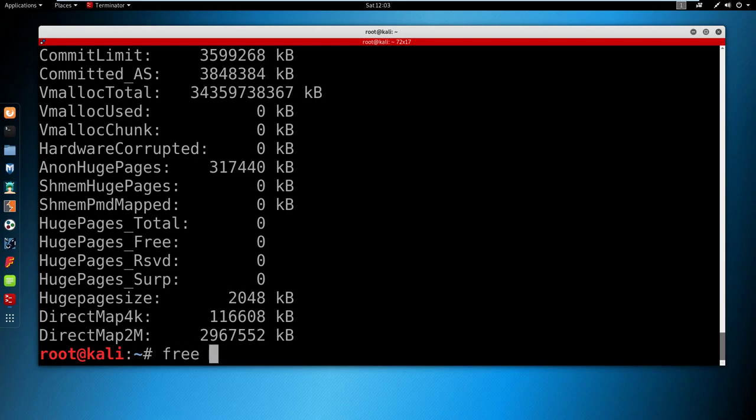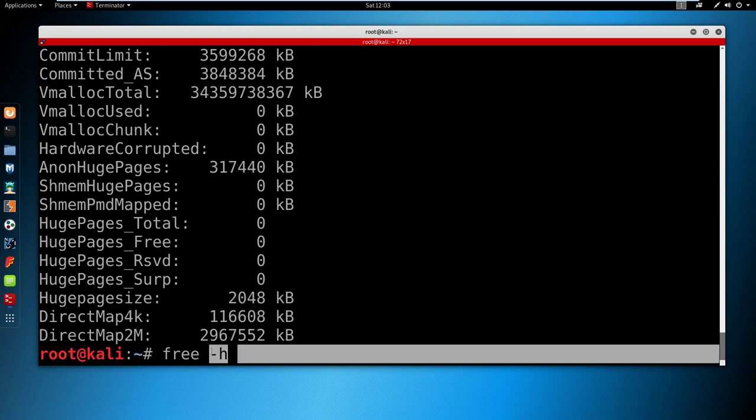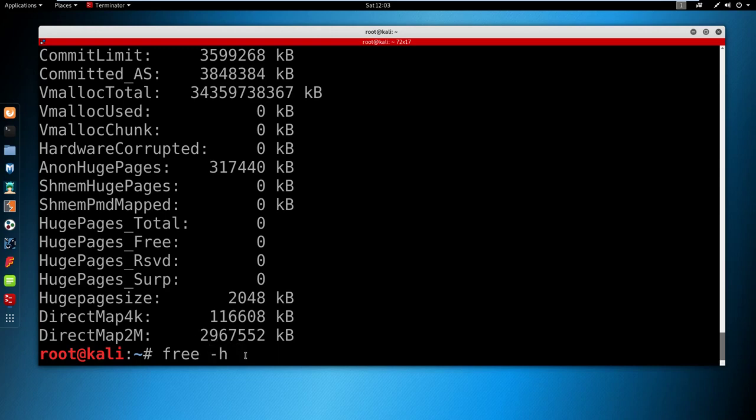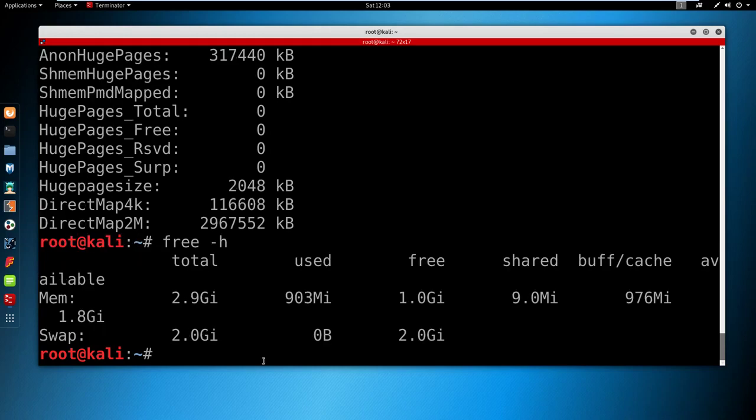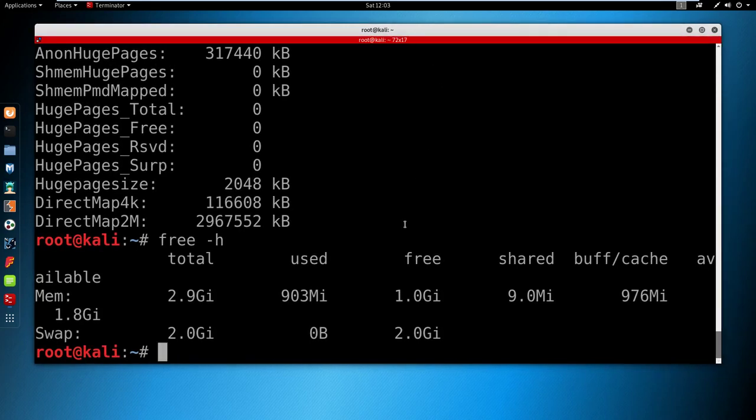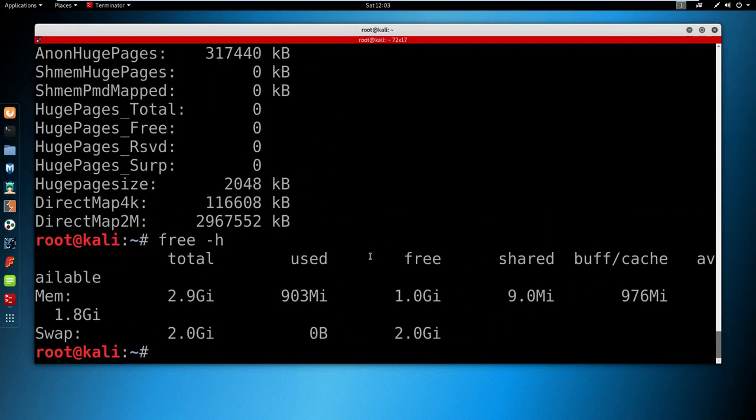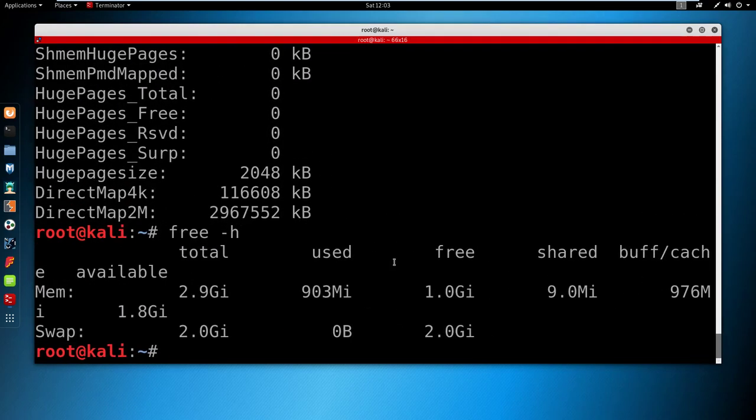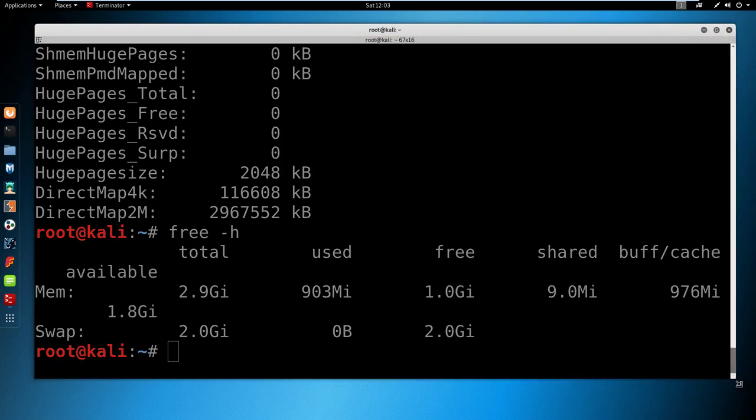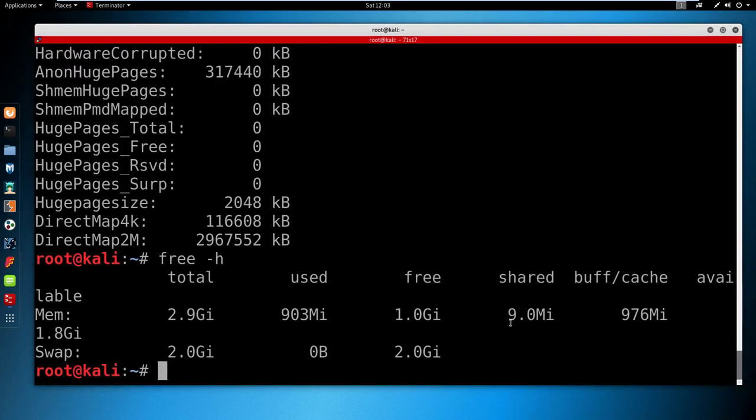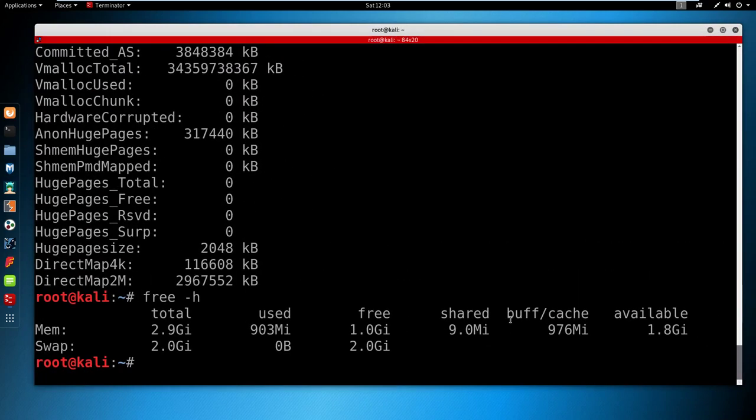If you type free -h, the -h here represents human readable, so it's an option you give the free command which will make it more readable. So if I click enter, now it doesn't look very readable here, but the only reason for that is because I've zoomed in for recording purposes. But if I just zoom out a little bit, and keep zooming out, I need to stretch it a little bit. And there we go. As you can see, it looks a little bit more readable now.